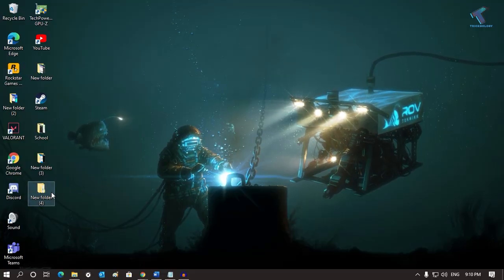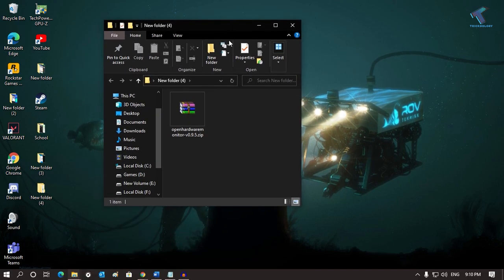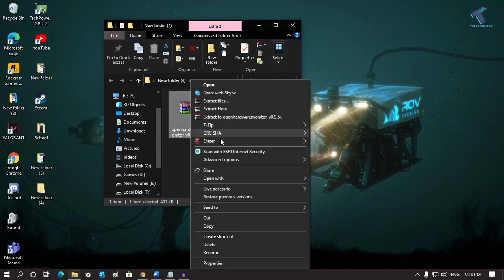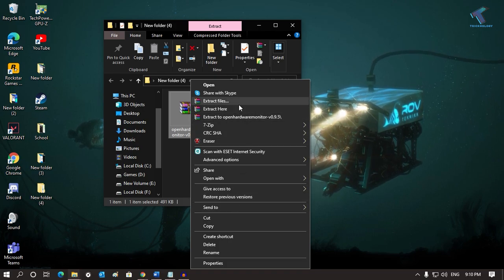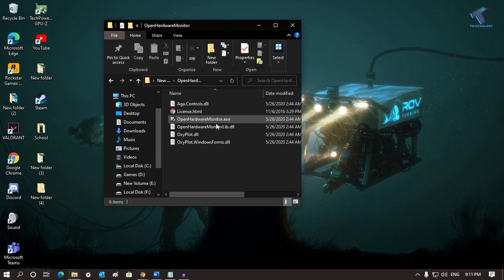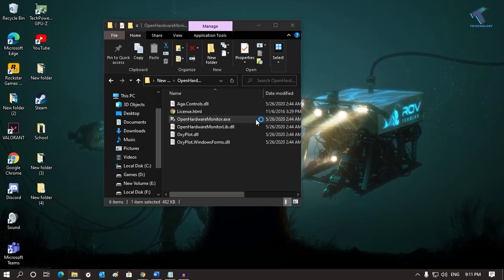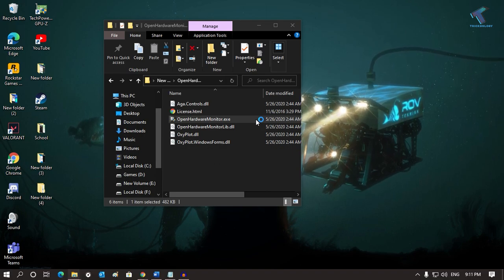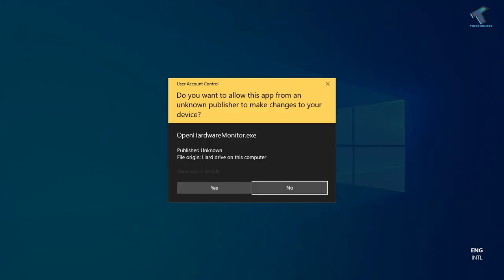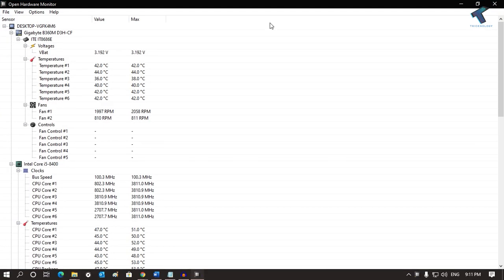So after your download is completed, you will get one zip file on your computer. So you have to right click and extract it through WinRAR or 7-Zip, whatever you have on your PC. And after that, you have to directly open the Open Hardware Monitor .exe file, which is showing under that Open Hardware Monitor folder. And you will get all the details about your hard drive, graphic card and processor temperature.